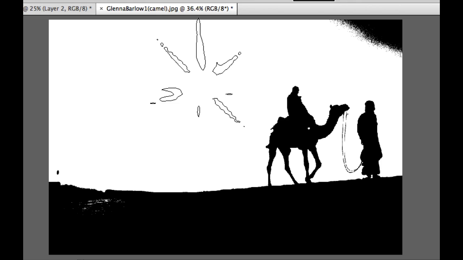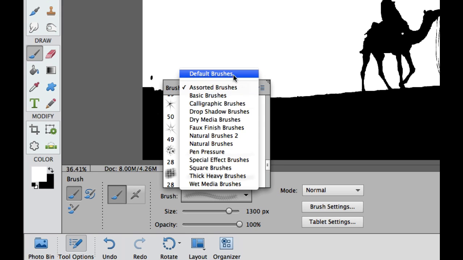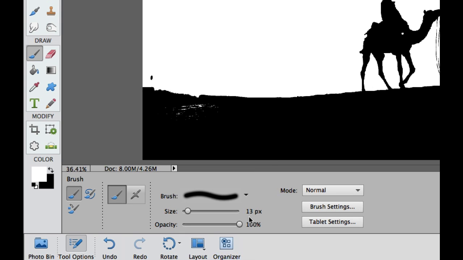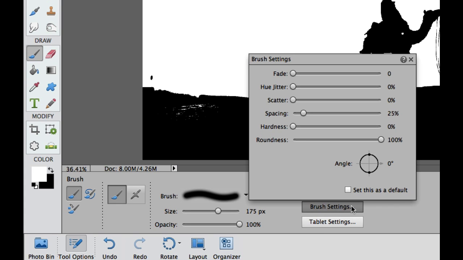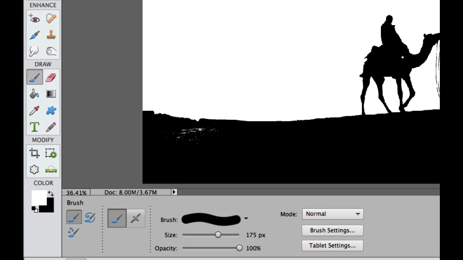Press OK. From the toolbar, select the Brush tool or press B on your keyboard. From the Brush drop-down, select Default Brushes. Adjust the size of the brush to 175 pixels. Click on Brush Settings. Make sure your hardness is adjusted to 100% and your roundness is set to 100%. Paint any of the unwanted black areas white. Now we have white selected already, so I am going to paint these areas white to get rid of them. Press X on your keyboard to swap colors to black and paint any of the unwanted white areas.